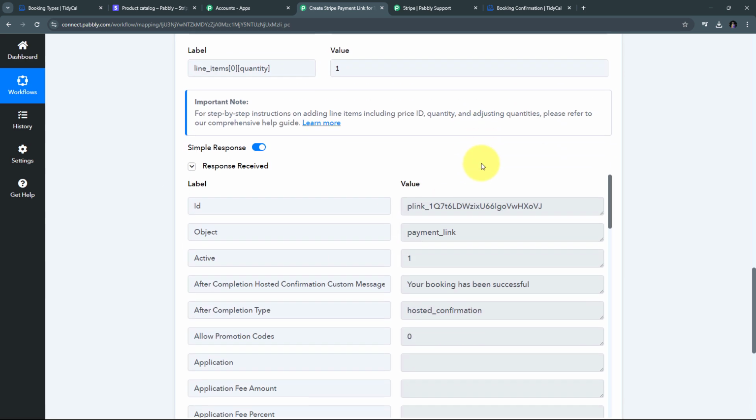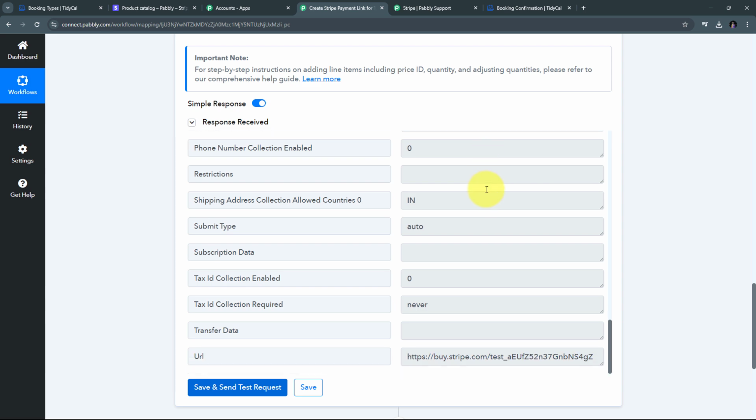and here we can see I have received this response. This is a positive response, and this means that I have successfully created a payment link for my TidyCal booking event. As I have received a new booking from TidyCal for my wedding planning consultation event, automatically I have created a new payment link in Stripe for that particular booking.